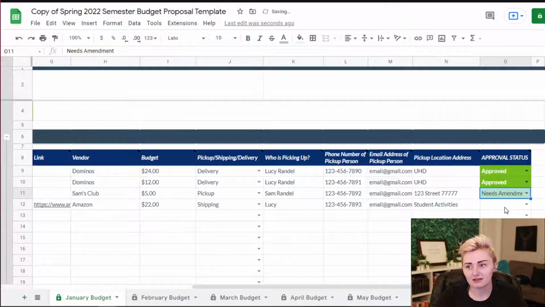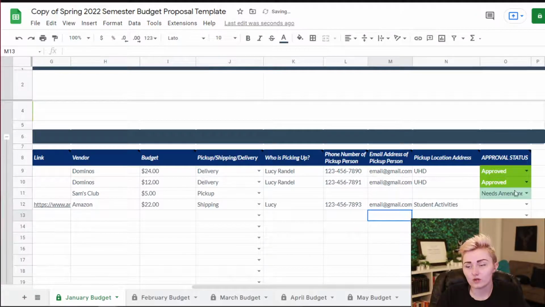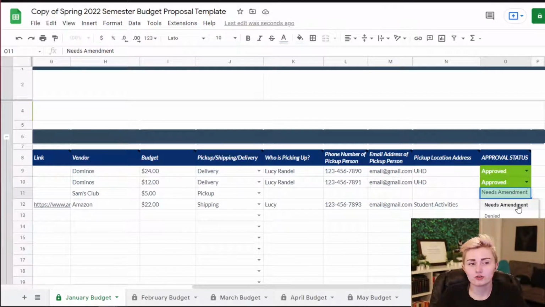Needs amendment is in case you don't have all this information. Let's say you want something from Sam's Club, but you don't have the address or you don't have a pickup person. Council of Finance will typically say, hey, you're not approved yet, but you need an amendment. An amendment will typically go through faster than a brand new application, but you still need that amendment in order to get this item. We are not going to order it until it is approved.